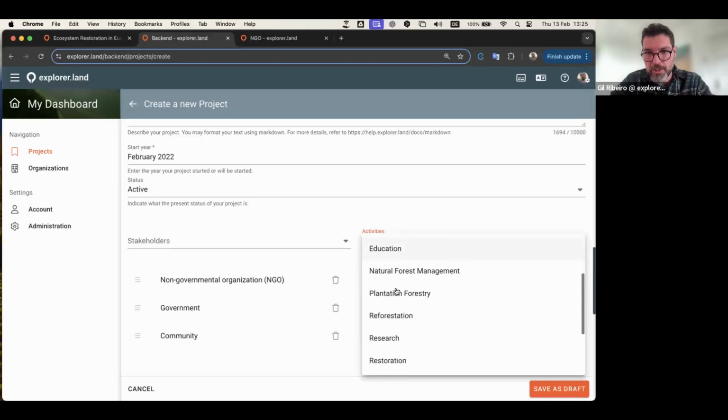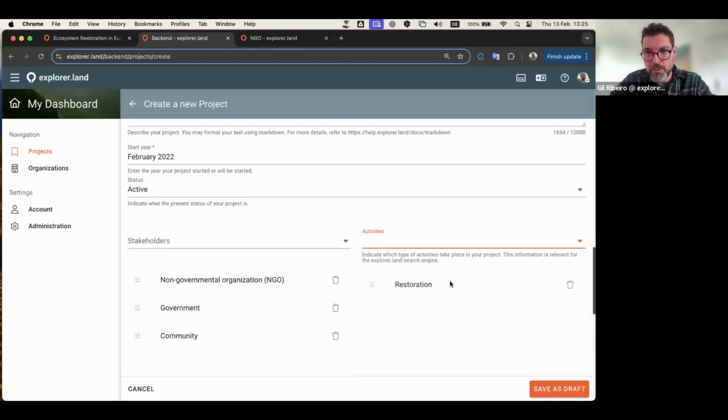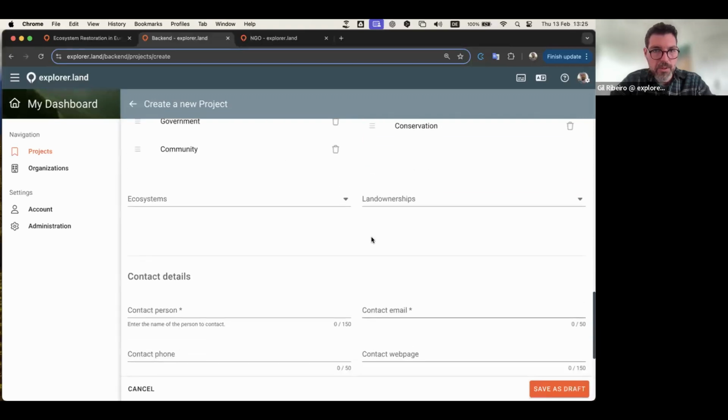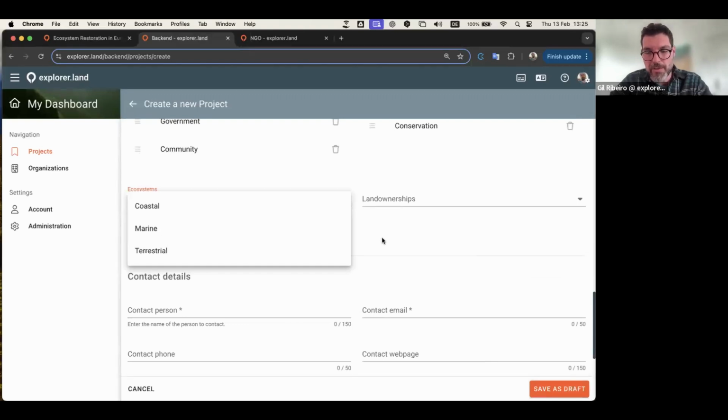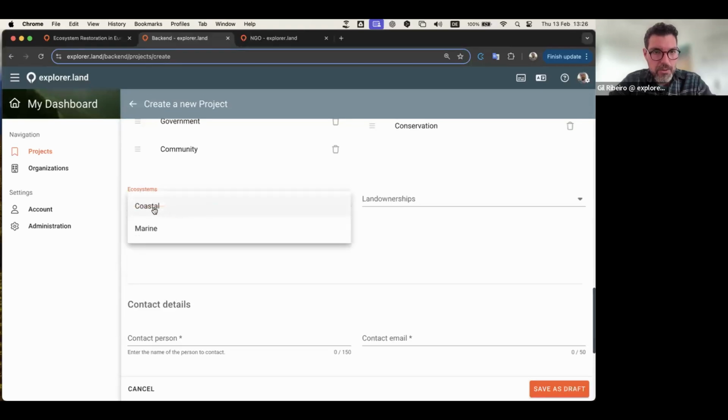Activities also, you can choose more than one. Let's put these two. And here again, you can change all of this later on, except for the slug. So don't worry if you're not sure, just put something and then you can change it at a later stage. So this area is terrestrial and coastal.